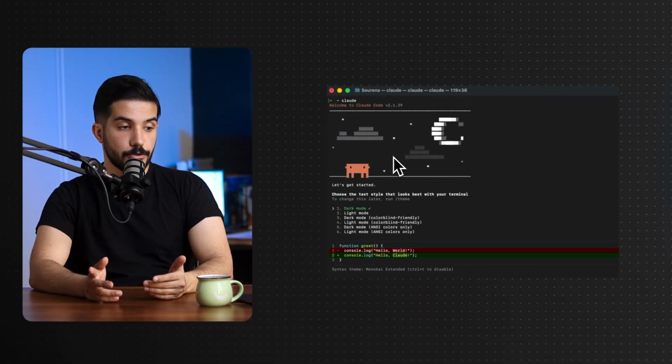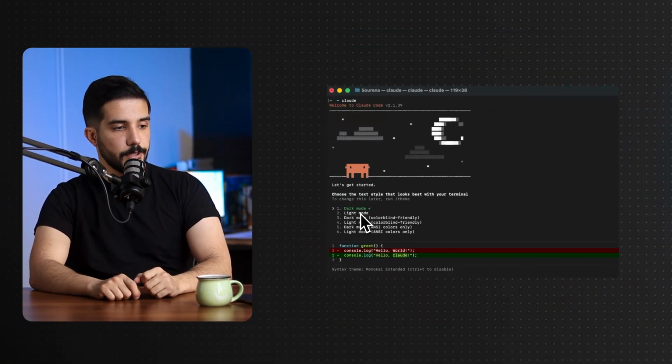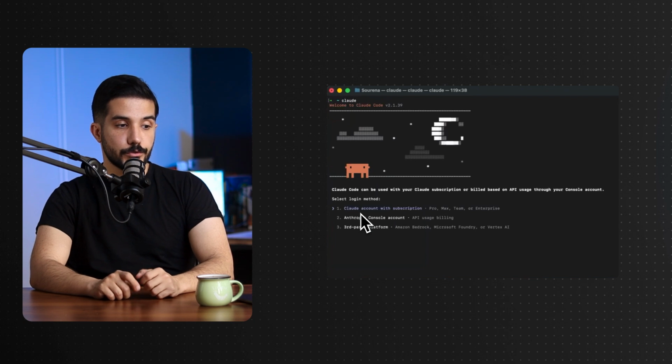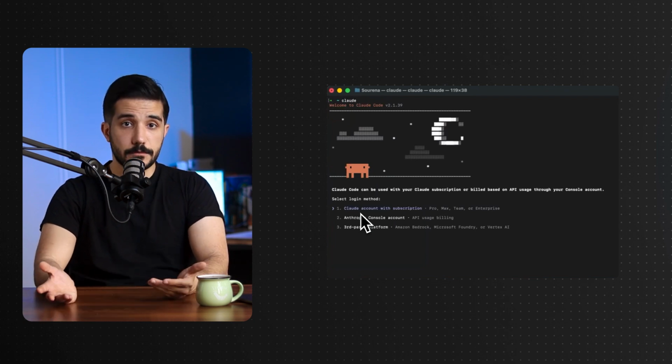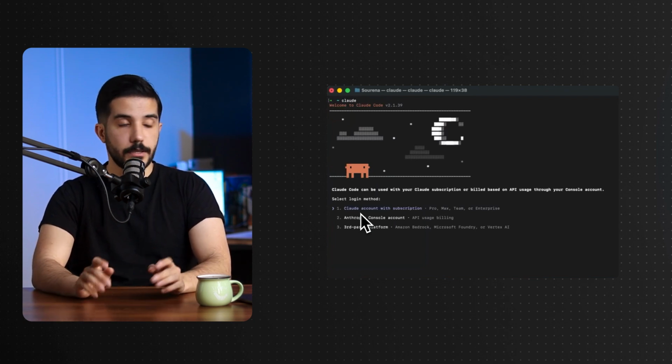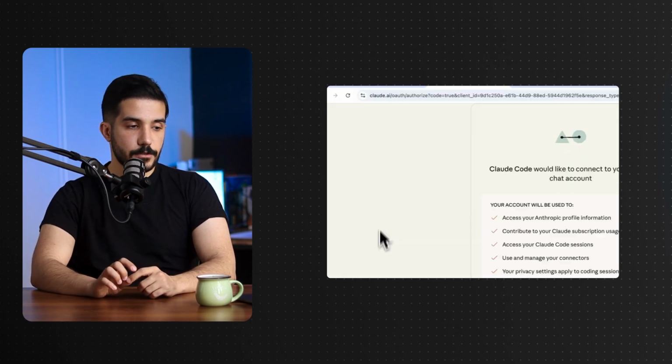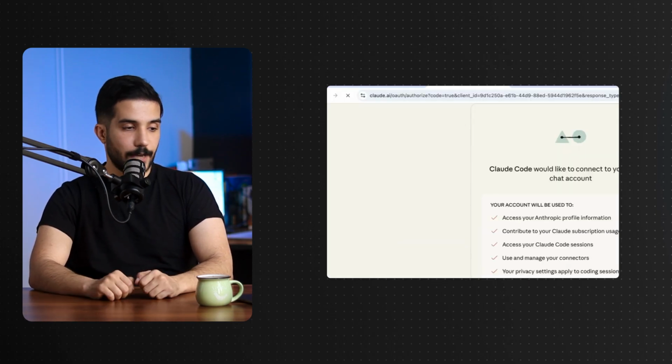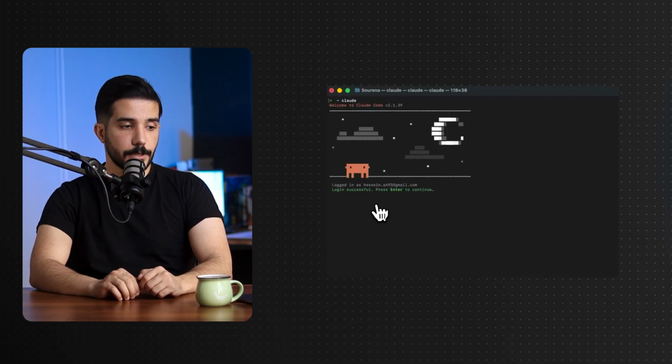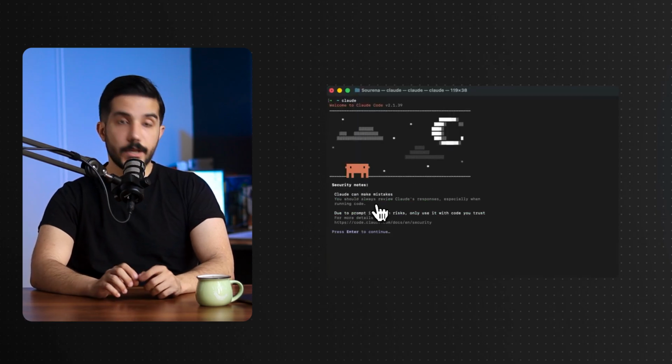After installation, you'll be asked to choose the theme. I'm going to choose the dark mode, which is the default one. Then you'll be asked to choose your login method. Since I have Claude subscription, I'm going to choose the first one. And by choosing this one, your browser is going to open up and you'll be asked to log into your Claude account. After that, you're going to be moved to terminal and you'll see a message like this.